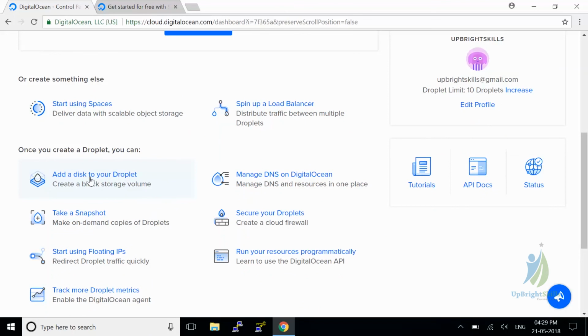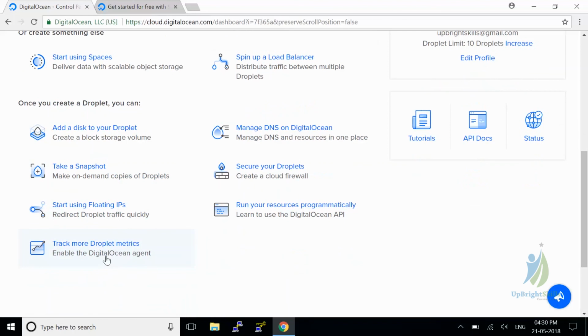You can add a disk to your droplet and manage DNS records on DigitalOcean. If you want to take a snapshot of your droplet, you can do that. Secure your droplets, which is like a firewall. Floating IPs, which are public, static IPs. Run your resources programmatically, for API access. Track more droplet metrics, which is for monitoring purposes. When you install the droplet metric agent, it will continuously monitor your droplet.